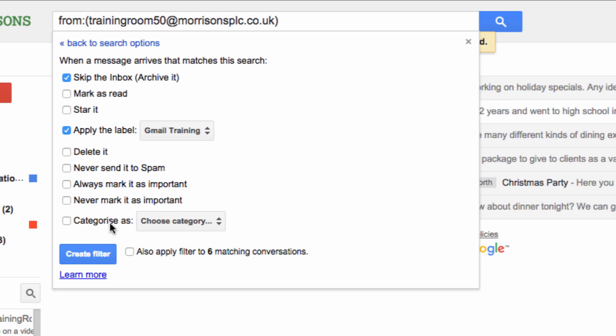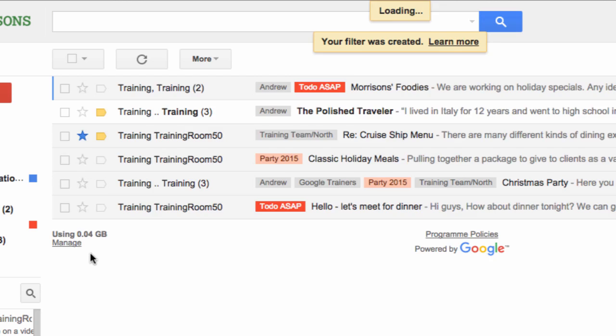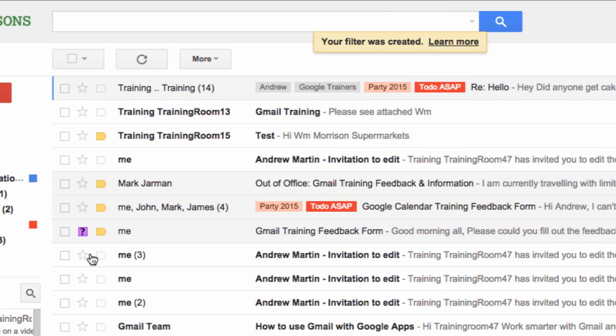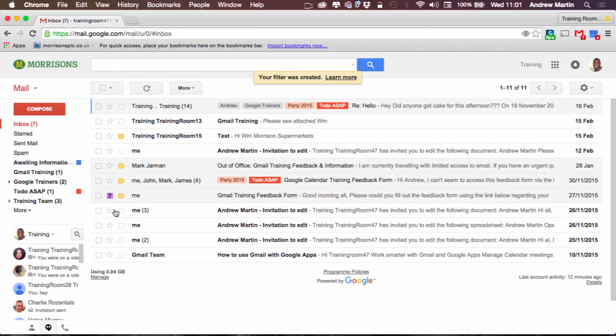I've got a plethora of other options available to me, and I can also apply this filter to the 6 matching conversations, or to the number of conversations it's found in the background. Once I'm happy to create the filter, I click on Create Filter, and it goes ahead and creates that filter for me. You can now see that Gmail Training is sitting over here in my left hand side sidebar. I can do more though.